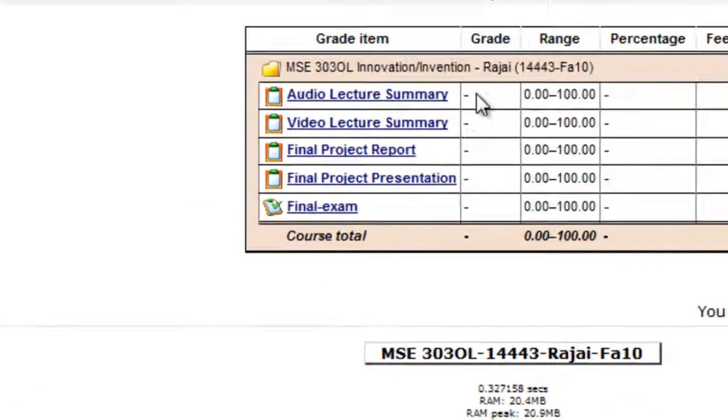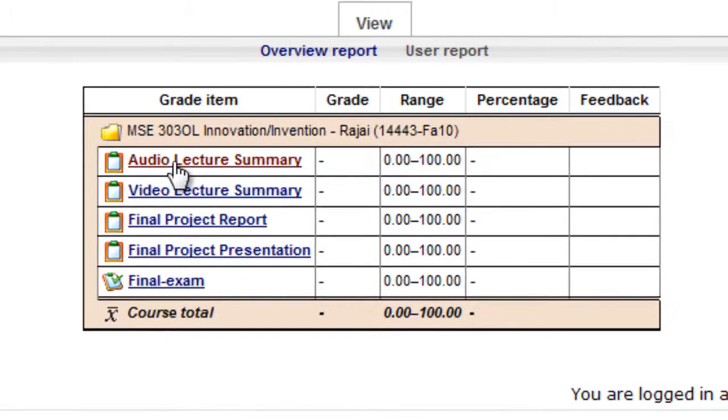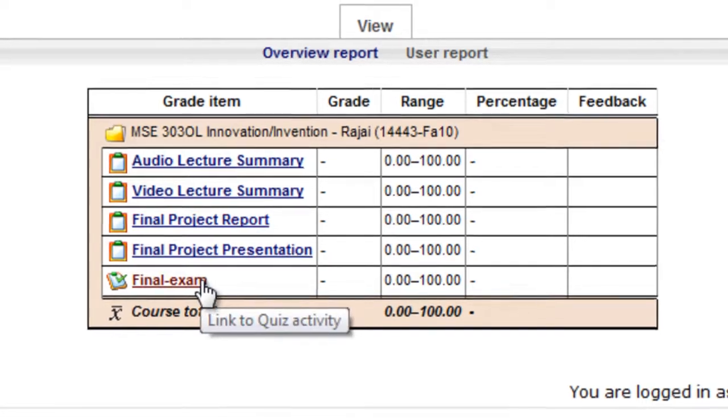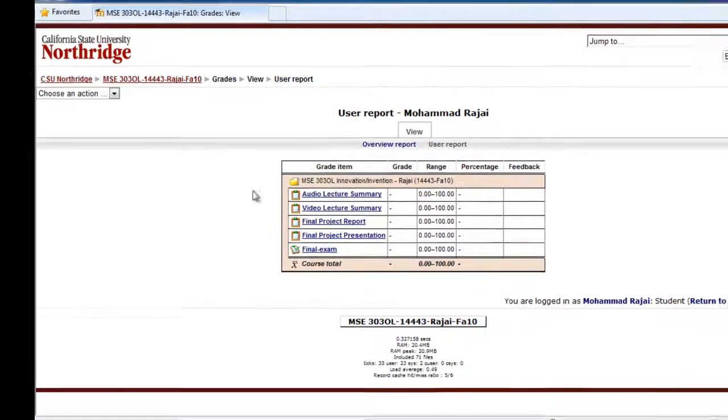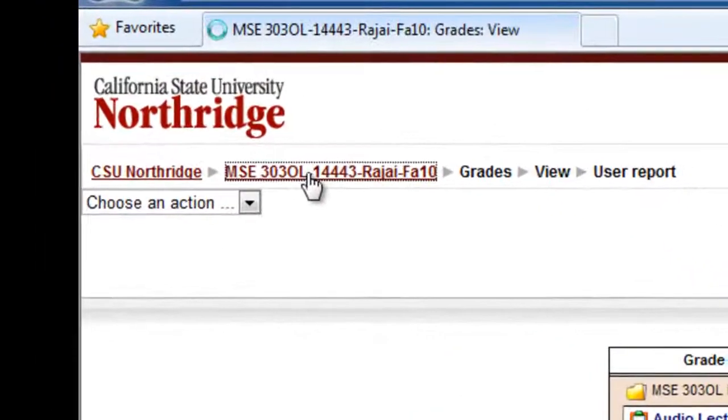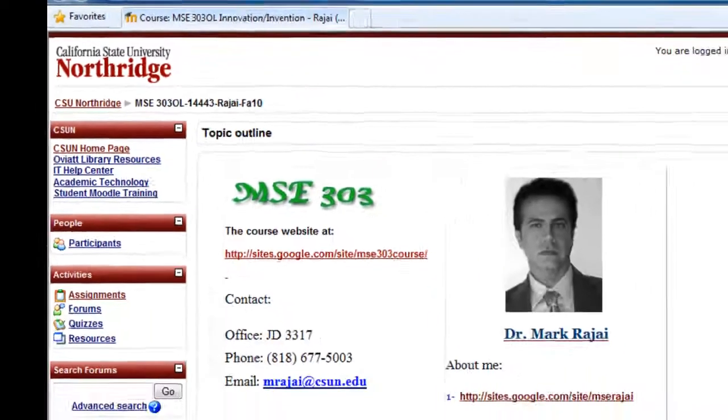Isn't it very neat? So you see audio lecture, after you turn it in and it's graded, you can see your grade here, your lecture, final. So you don't have any excuse of asking what is my grade? You can see all your grades. After you take your exam, automatically you're going to see the result of your exam. So that's pretty much it. That's the course in a nutshell.